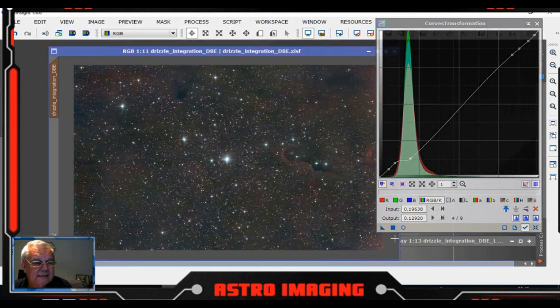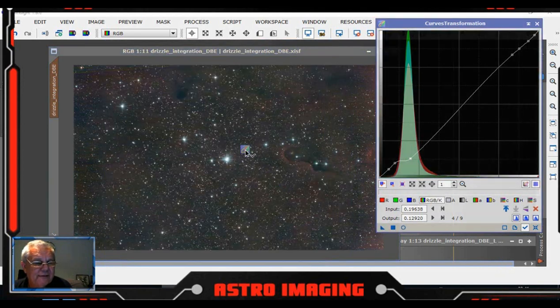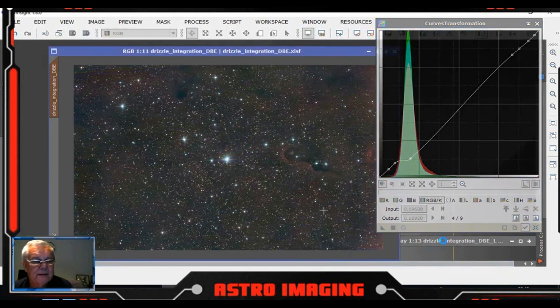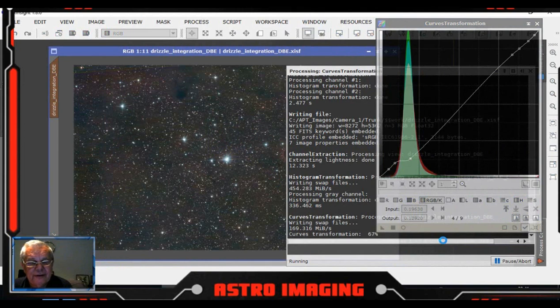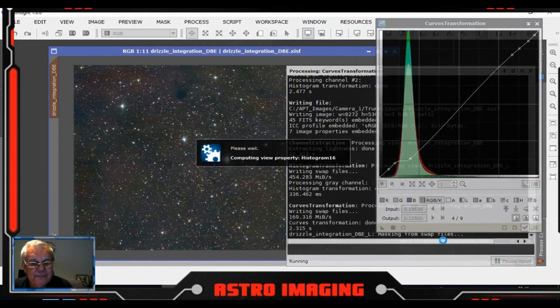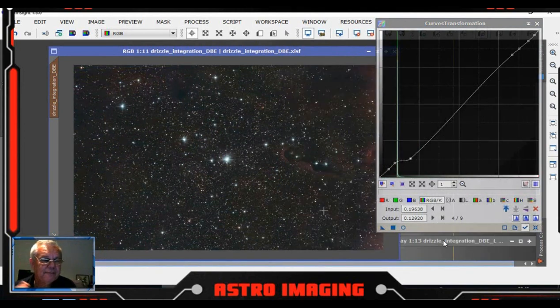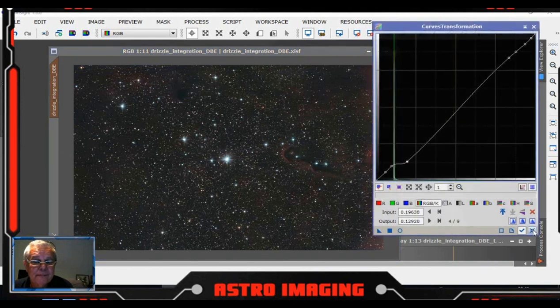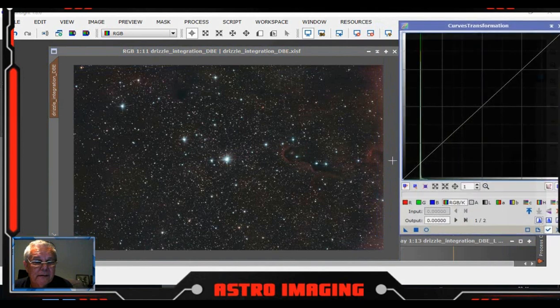Shut down the real-time preview, and drag this over the image. This is now going to apply that little stretch we've done to our main image. There we go. As you can see, things are starting to look a bit more like the sky. Looking a lot better.